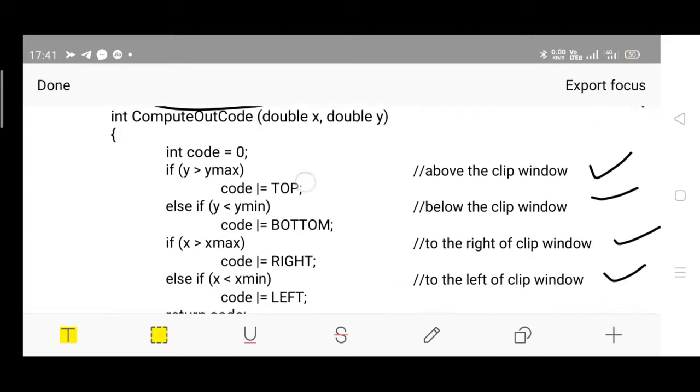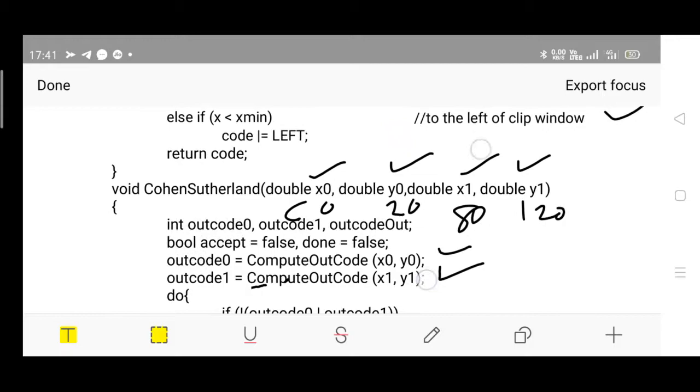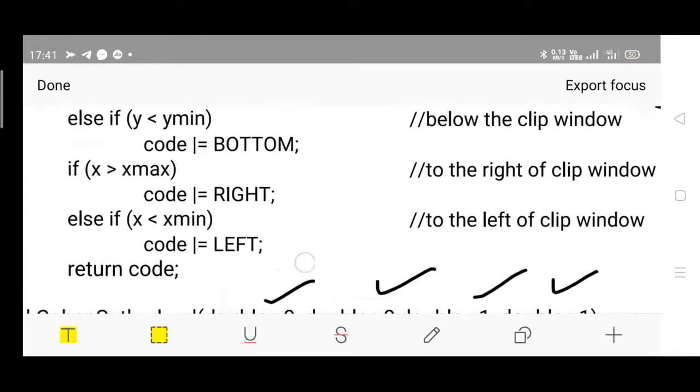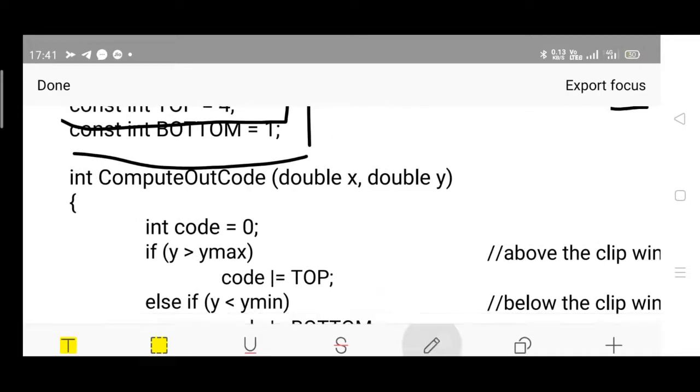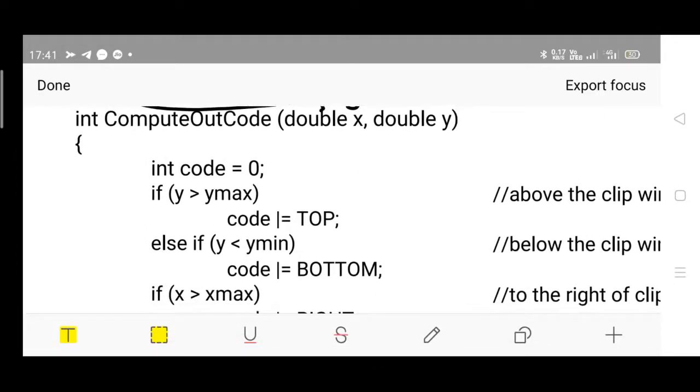Actually, here it takes two parameters. So outcode 0 is what? Compute outcode of x0 y0. Check their values, 60 and 20, isn't it? 60 and 20 are passed over here. Int compute outcode of x y are the formal arguments, right? 60 and 20. Then initialization of code is done to 0 to store the intermediate result. Then go for the condition.